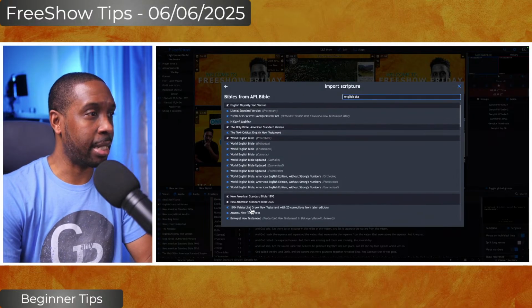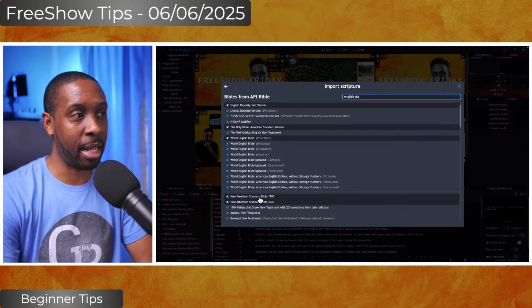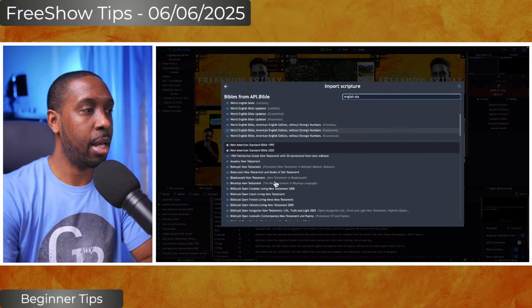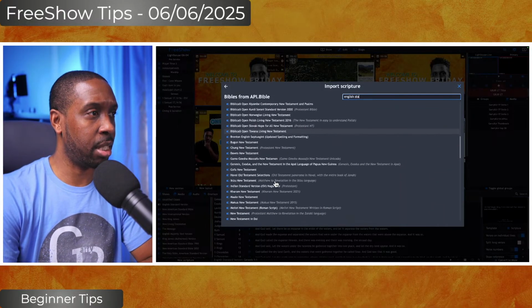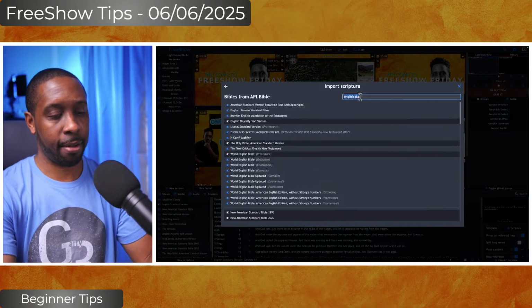Now, the cool thing that I like is they do have both NASB Bible. So they got the New American Standard 1995 and the 2020 version on the API side. So that means you need to have internet access to get it, but it's there, which is really cool. And then if I scroll down, I'm just looking to see, they got a lot of different versions of the Bible, but the English Standard is not in there, okay?